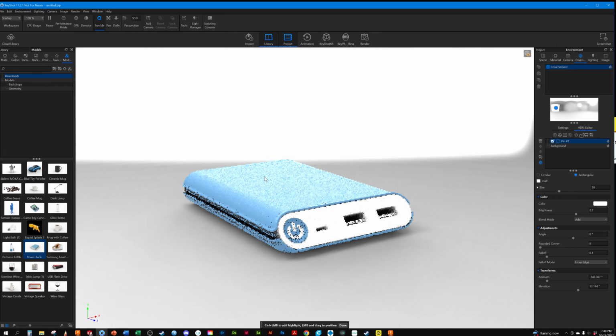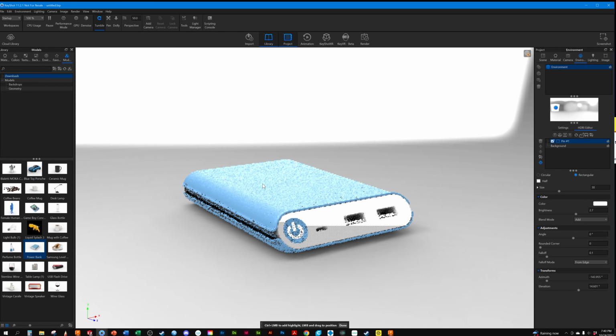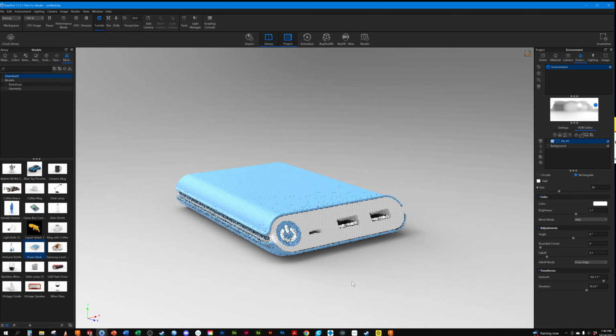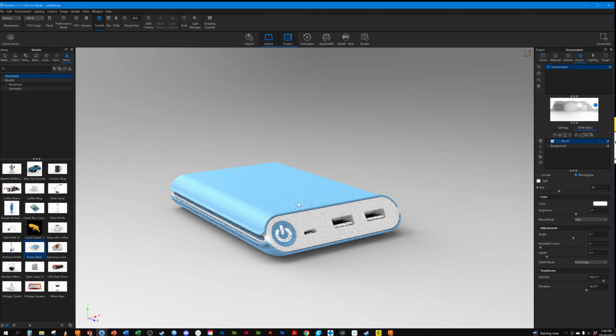Oh, I hate when I do that. I always forget to do that. Let's just get that up there. We'll go done. We've got it. We can move it around, we can spin it. That's all we really need.